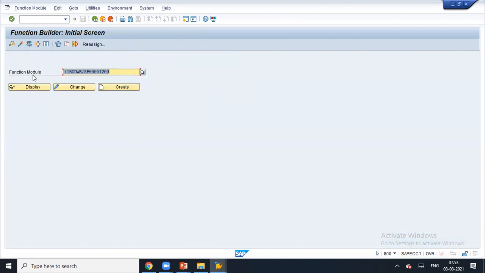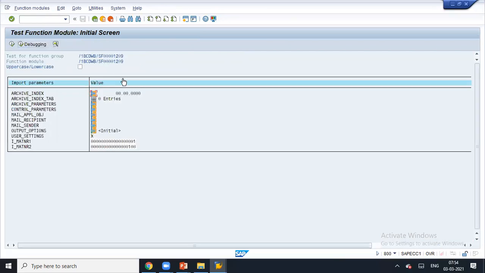Function module, it plays a major role. Refer to my first study session of Smartform, where I explained each and everything. It acts like an interface between the program and the Smartform. Run this. Then the Smartform is executing.